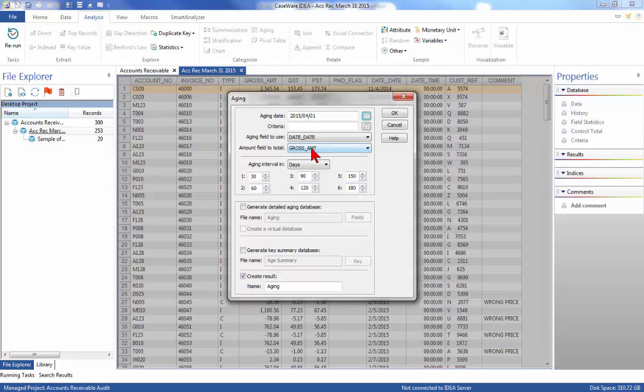Do not specify criteria for the test. In the Aging Field to Use box, accept the date_date field. In the Amount field to total on, accept gross_amount as the amount field to total for each interval. And in the Aging Interval box, accept days. Change the Aging Interval days to 31, 59, 91, and 121.